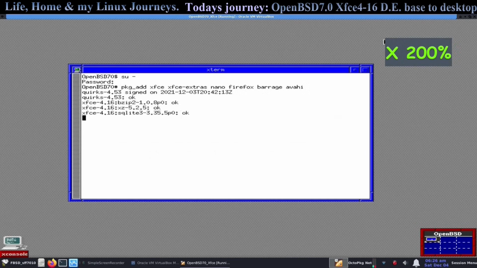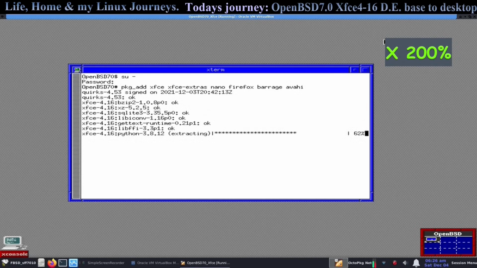so we're going to speed this up to get through it pretty quick. It doesn't take near as long as the GNOME desktop does. It's not near the size.